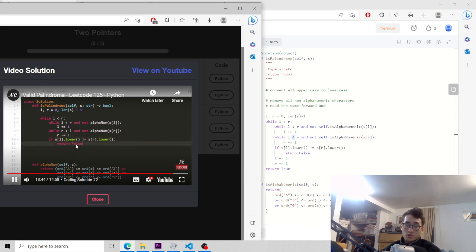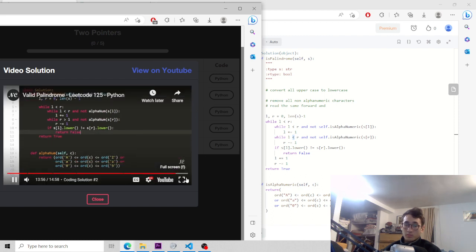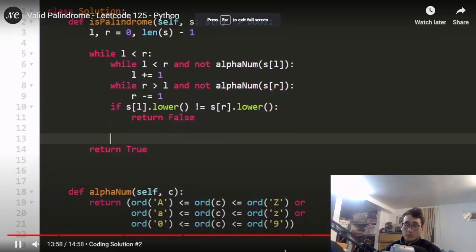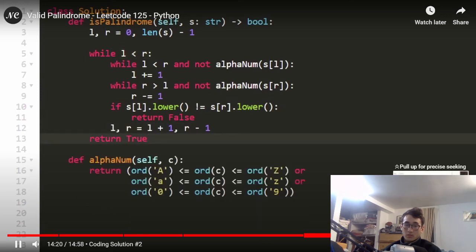So then this will return false if it's not a palindrome. If the entire loop finishes, that must mean that the string is a palindrome. So then we can just go ahead and return true. Oh, and actually one more thing before I forget. After we do the comparison, we want to update our left and right pointers, right? We want to compare the next position. Let's just run it to make sure that it works.